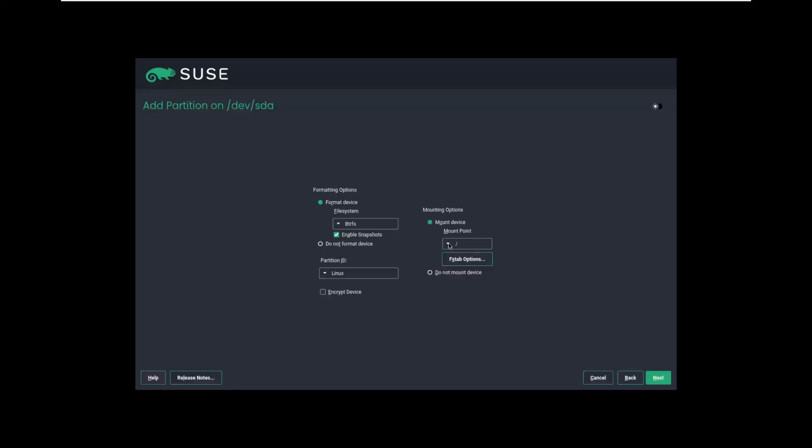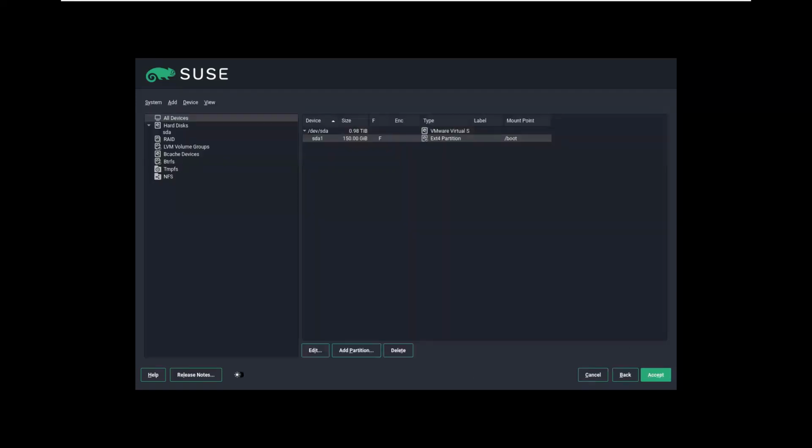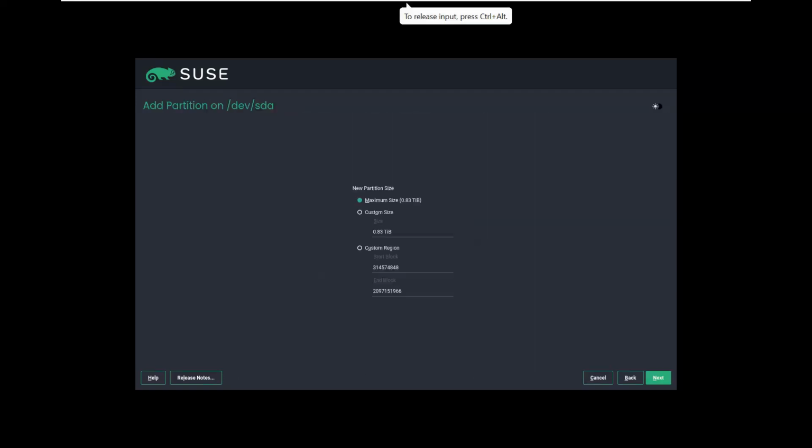Here, click this one and select /boot. And here also click this one and select Ext2 or Ext3 or Ext4 and click Next. Now click Add Partition. Here select Custom Size.